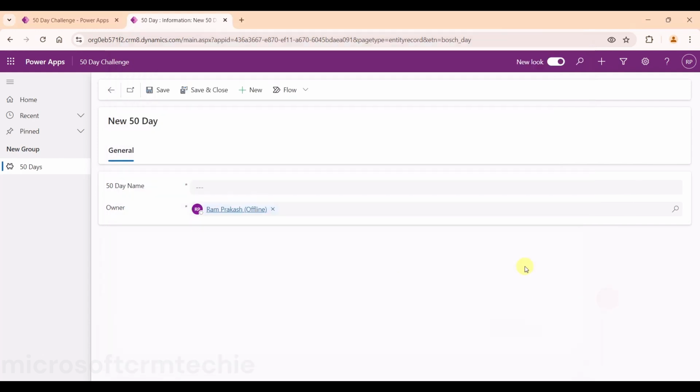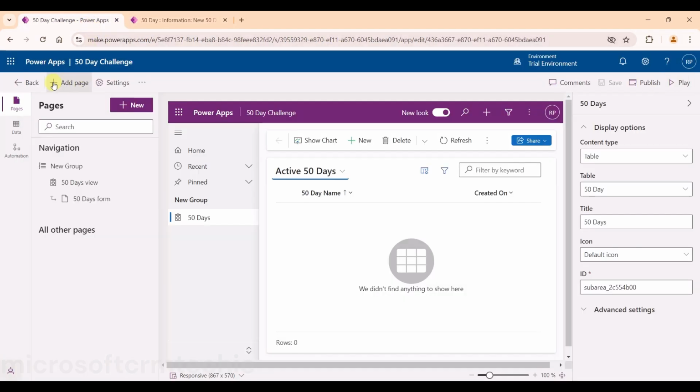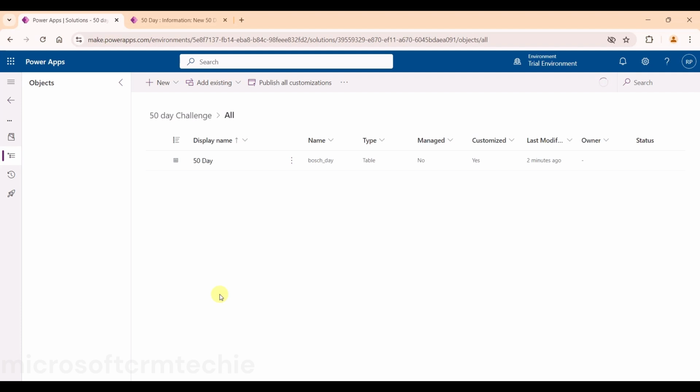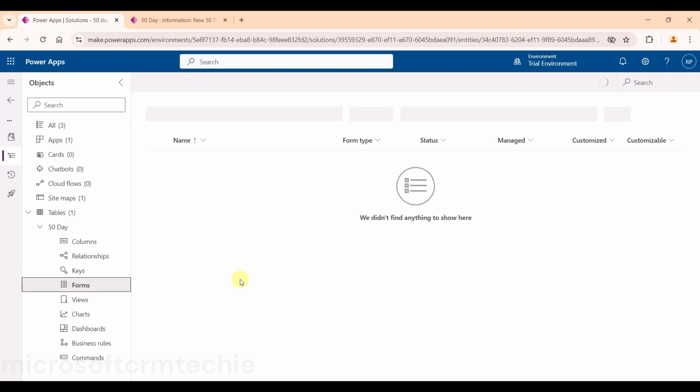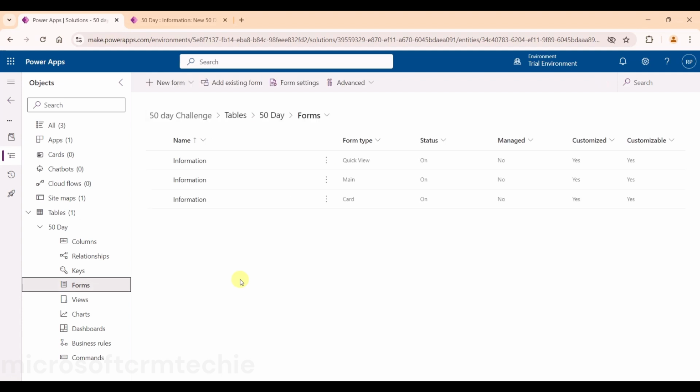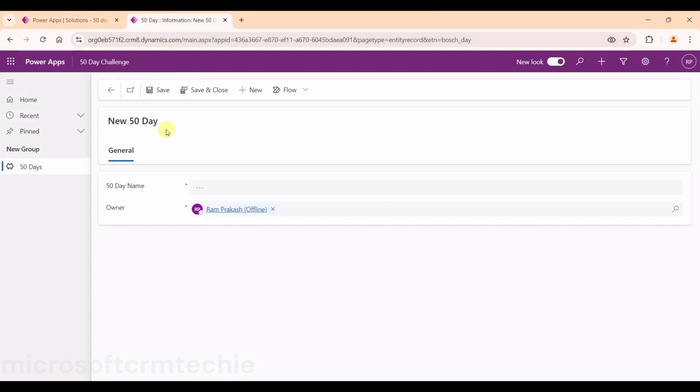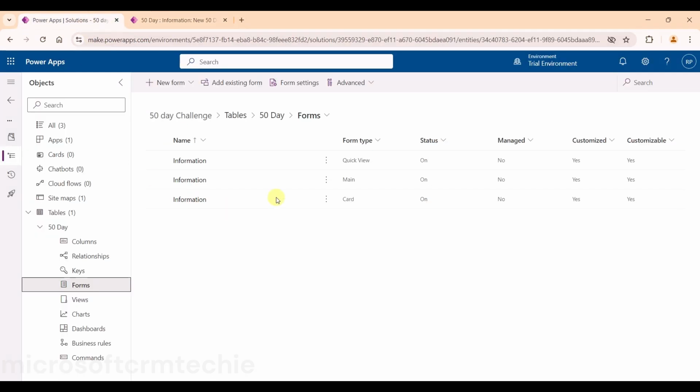Let it create. In the meantime, I'll go to my solution, and this is my table. I'll expand my table here. So these are the columns. I'll go to the forms. So these are the forms which are available, and whatever form we are seeing here is a main form. So I'm opening the main form here.